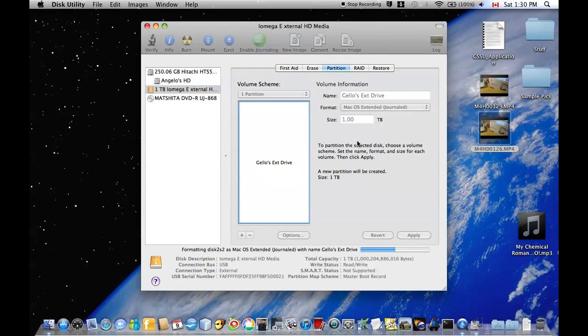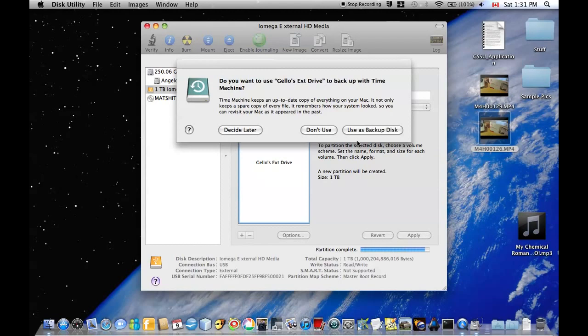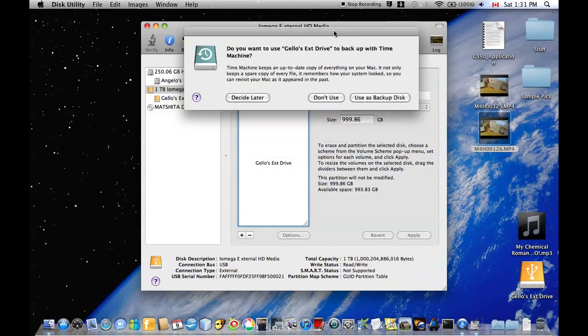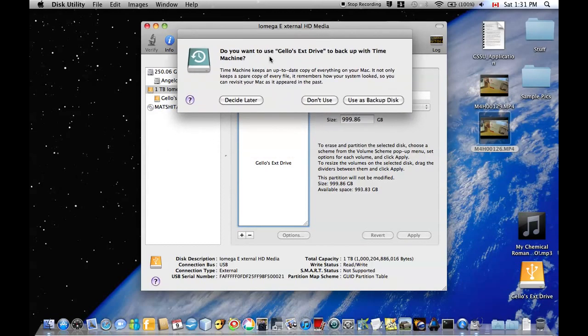So it's formatting now. Just wait a few moments, I guess. It's taking a while. Well, it's 1 terabyte, so I'm not complaining. And then that's it, you're done. Mac, being an awesome Mac having an awesome operating system, will now ask you if you want to set up Time Machine, and I'll leave that to you.